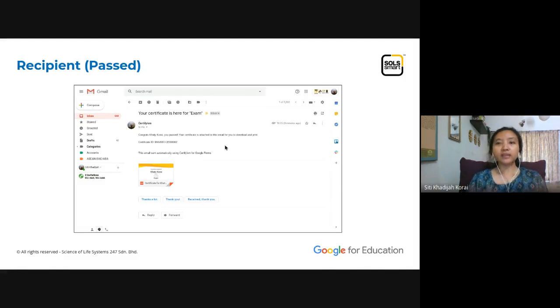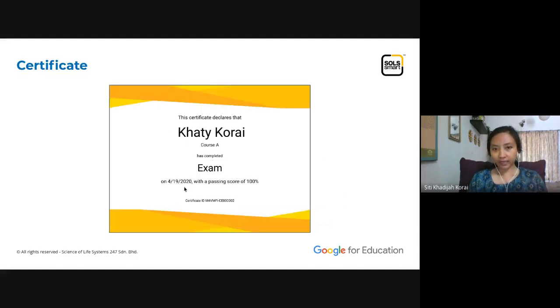So as someone who fills up everything, you will receive an email. So your certificate is here for, this is your exam name. Just now my exam name was exam. So it will say congrats, you passed. So this is your certificate. It will give me that. Again, the date and the score will be automatic. It says has completed, this is your form name, so what course am I filling up, and then this is my full name.